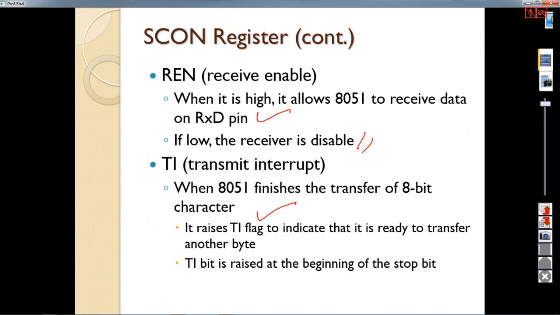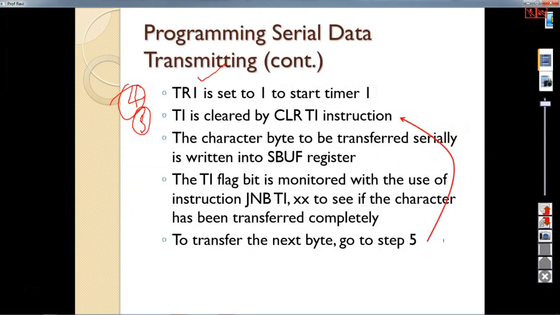Transmit interrupt raises the TI flag to indicate that it is ready to transfer another byte. In the beginning we are clearing it, since the next byte is not there yet. So TI is cleared by the CLR TI instruction. The next step is that the character byte to be transferred serially is written into the SBUF register.